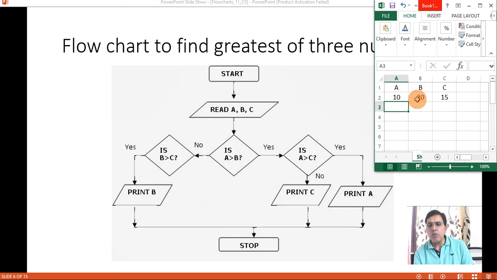Okay, now let us see another example where suppose you give the value of A as 50. Now we have executed this. Value of A is 50, B is 20 and C is 15. So it will come here. Is A greater than B? 50 is greater than 20. Yes, right? Yes means it has to follow this path. It will come here.